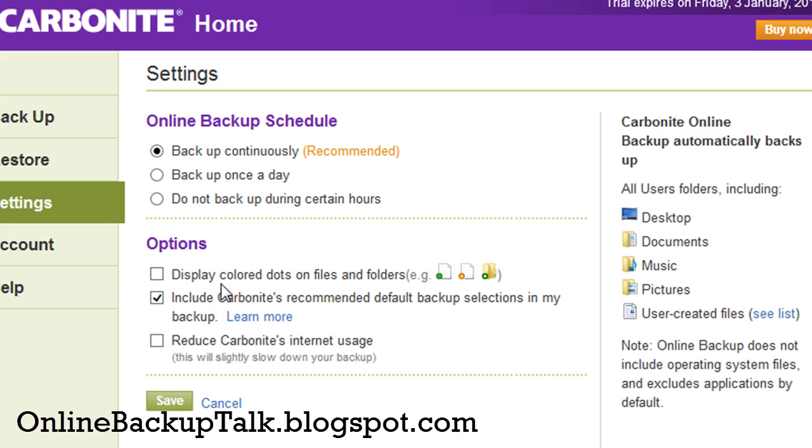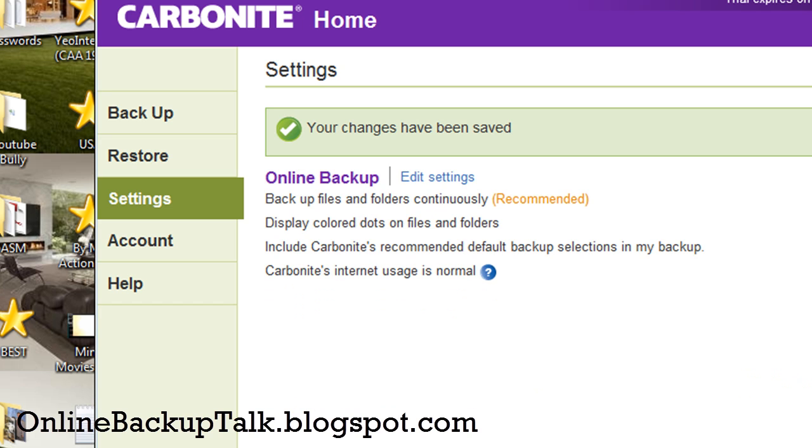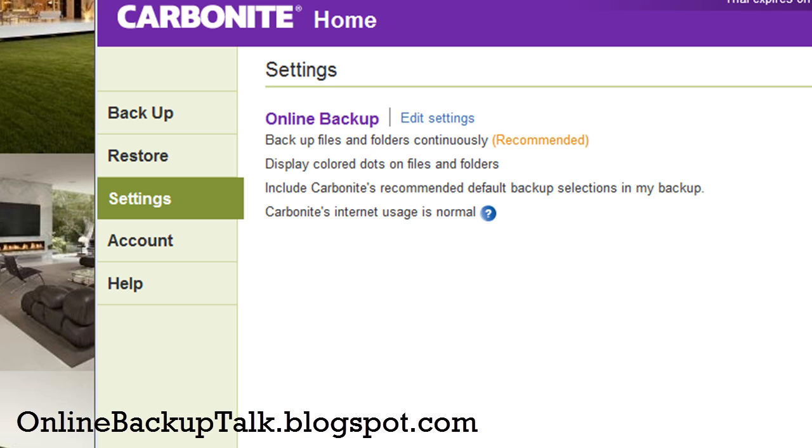And of course here, this display colored dots on files and folders, I've unchecked it because it doesn't make sense for me to have the dots on the folders. I mean if you want to, you can leave it on as well, it's totally up to you. If you want to leave it on, you can just check this button. Then click on save. Then I'm just going to refresh it to show you how it's like. Let me refresh my desktop first.